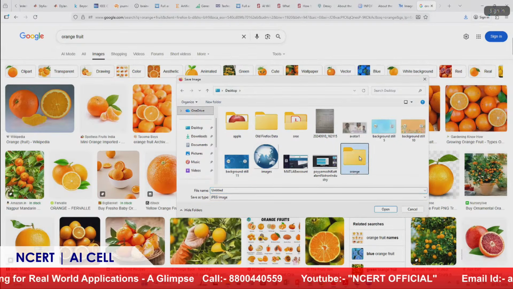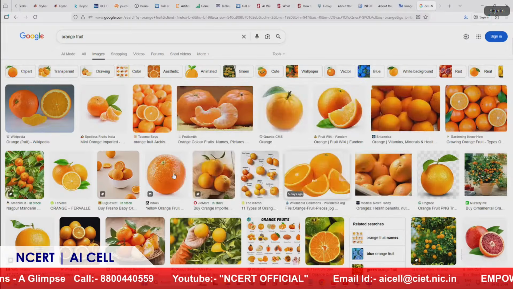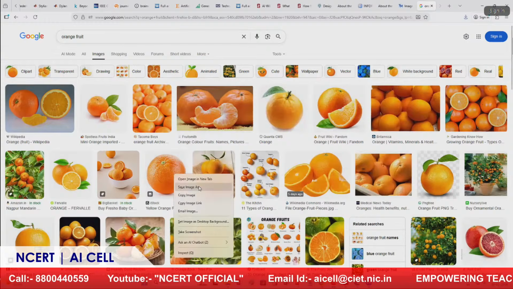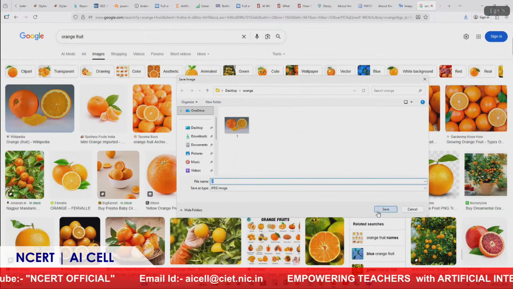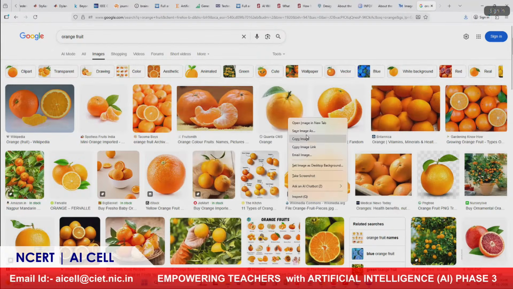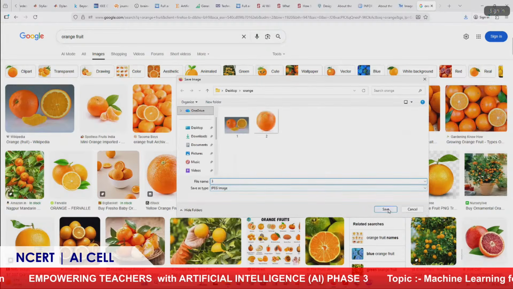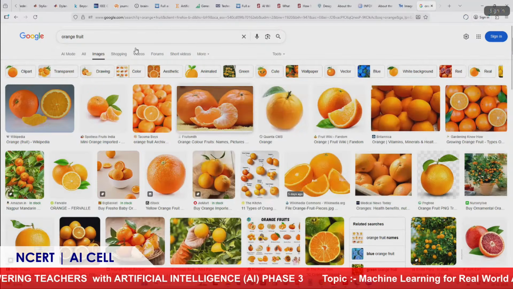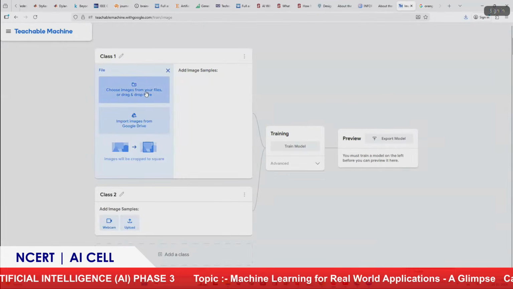Orange, and inside the orange folder I have orange 1, orange 2. So many images. Normally in machine learning we need to have hundreds and hundreds of images. For the time being, for demonstration purposes, I am capturing only 3 images, so that it will be helpful for you to understand. Now going back to the Teachable Machine, choose images from your files or drag and drop.